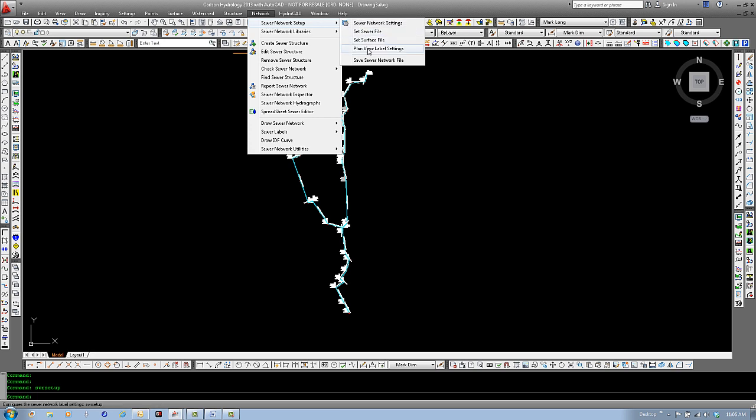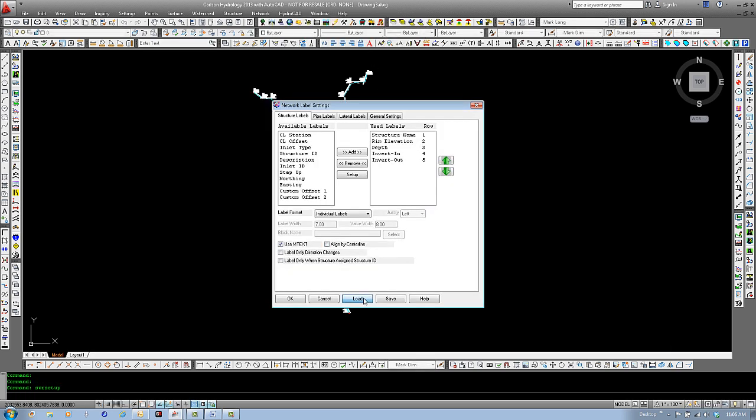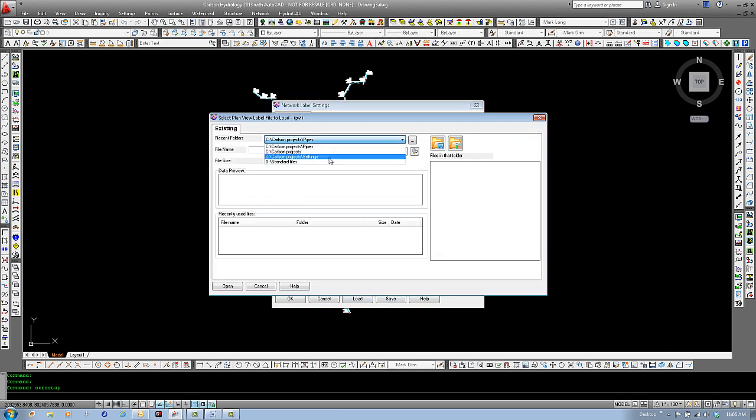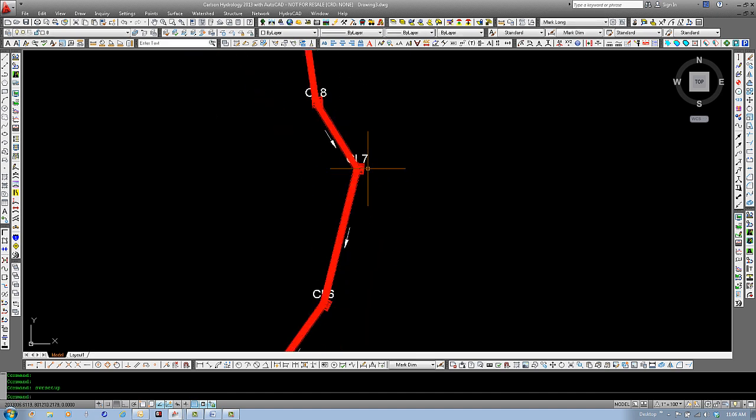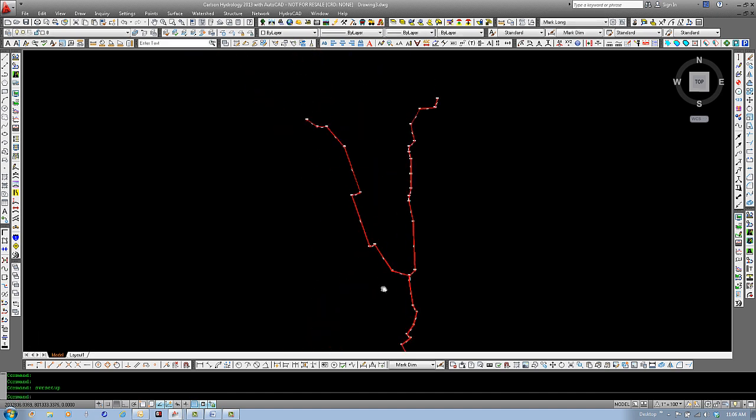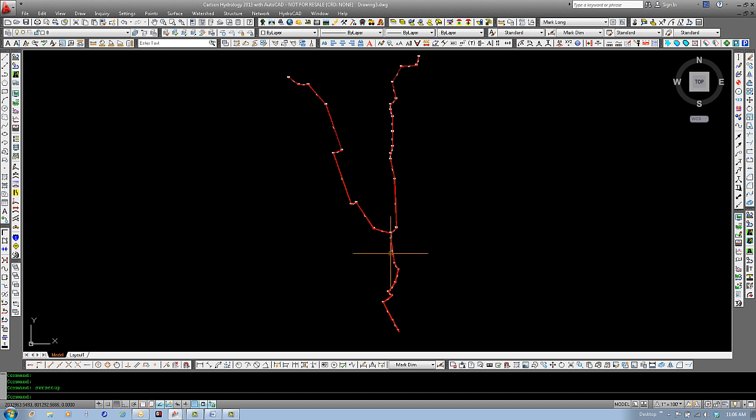Plan view label settings. Let's load. Go to our settings file, storm final, and select OK. Update to sewer network, and you can see that it looks totally different, and this is what I would submit to the municipality.